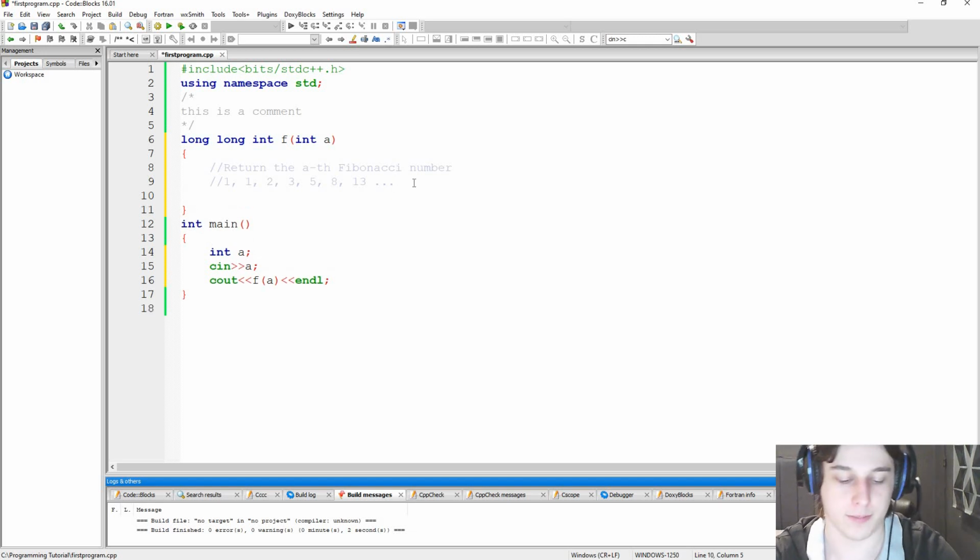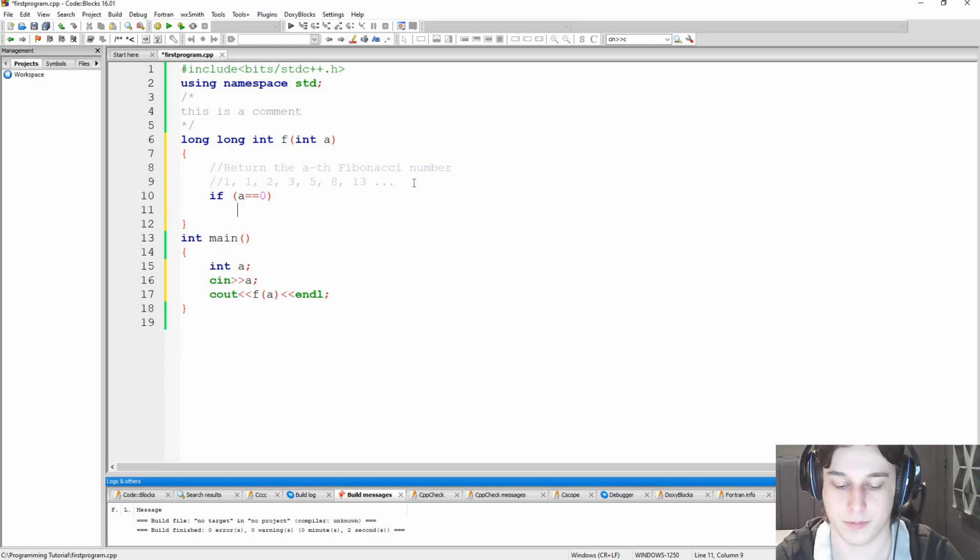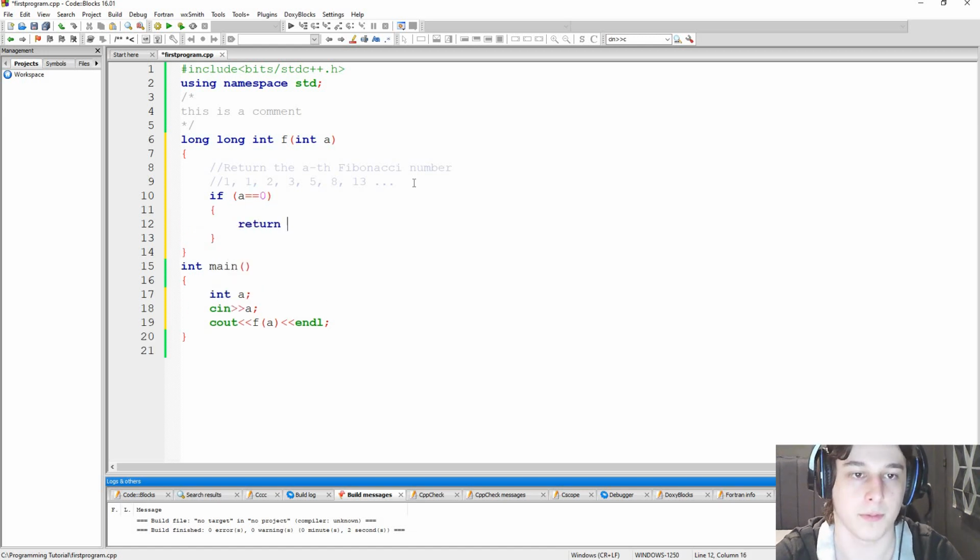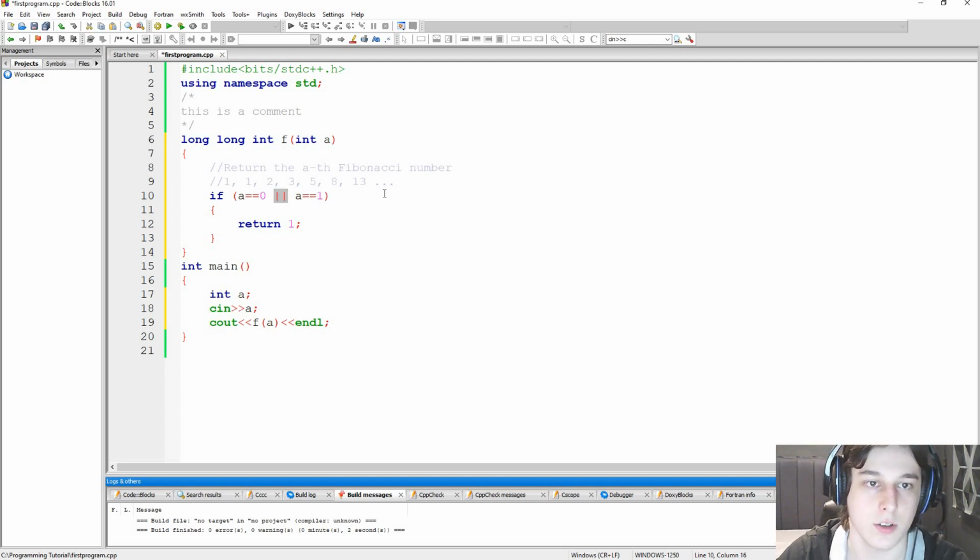As you might expect, we will need to use recursive functions. So if a is 0, then we will return 1, the first value. And if a is 1, we will also return 1. Instead of making 2 separate if statements, we can use the OR operator. This means that if a is 0 or a is 1, then we will return 1.